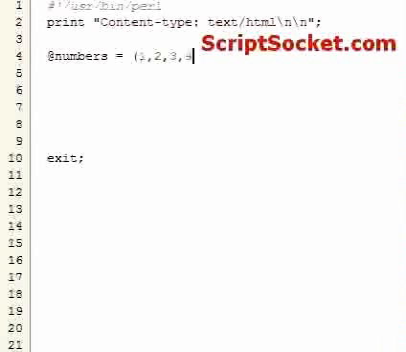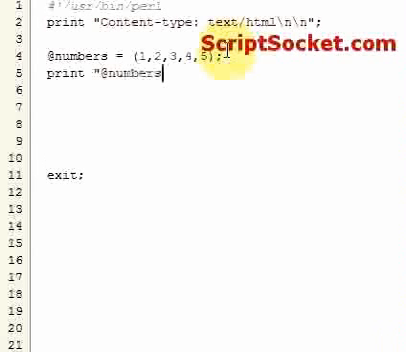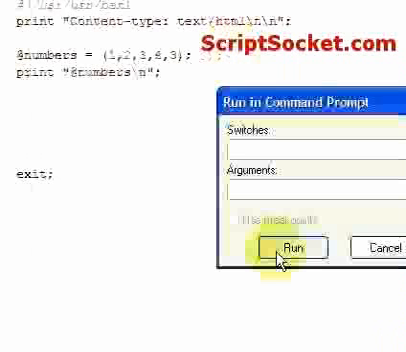1 to 5. Now we can print out our array. I'll put on the new line character there. So I'll run that. 1, 2, 3, 4, 5.